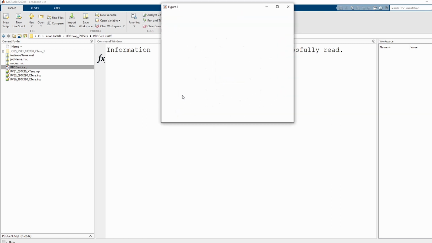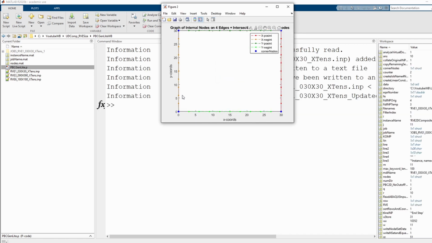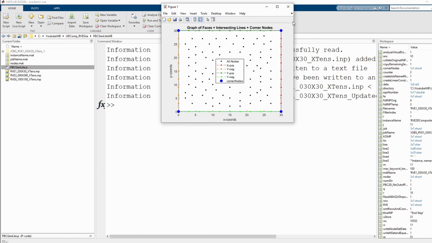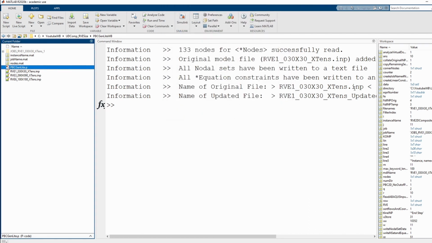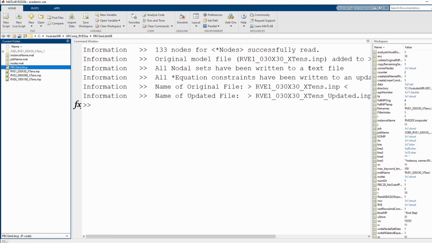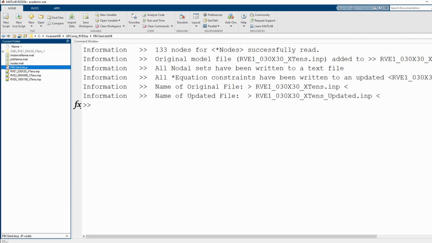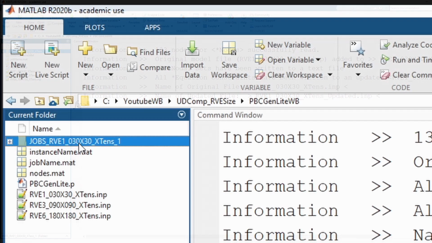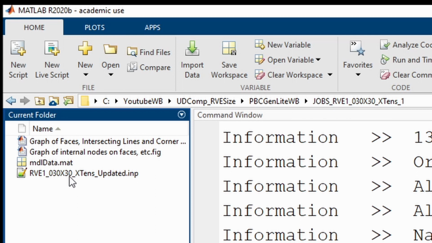What it would then do is create the boundary conditions that we're interested in, and give us some updates here about what is going on with the code. First it says it's read in nodes. The original RVE has all been done. Now the original file and the updated file: a folder is created. Within this folder, we have the updated file. This updated file has a periodic boundary condition implemented in it.